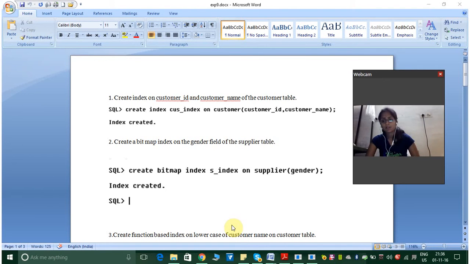Now I'm going to explain about my database experiment number 9, that is indexes. Here there are some questions. My first question is create index on customer ID, customer name from the customer table.